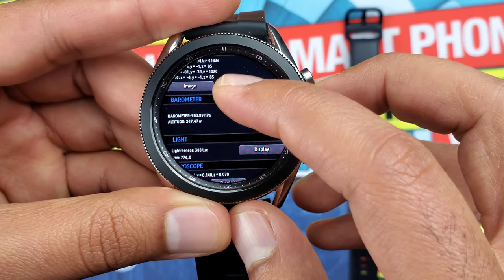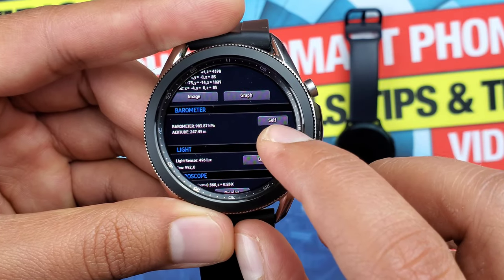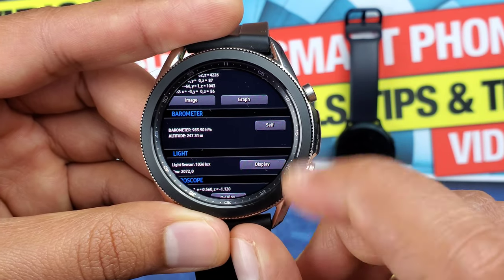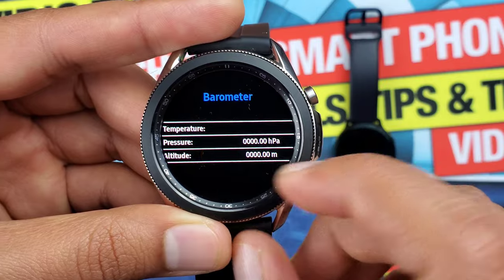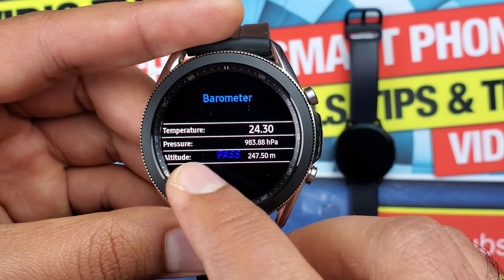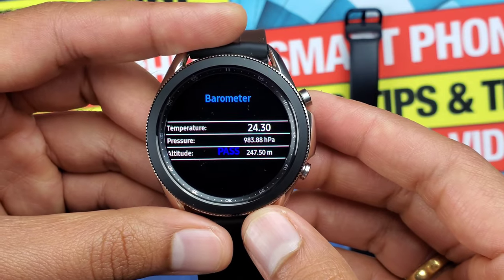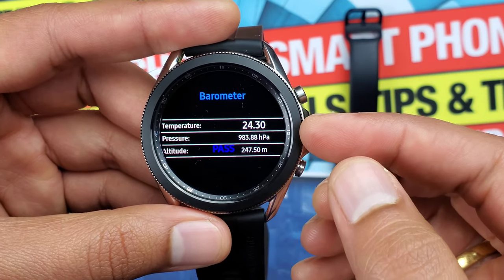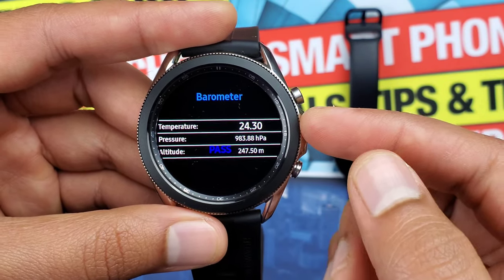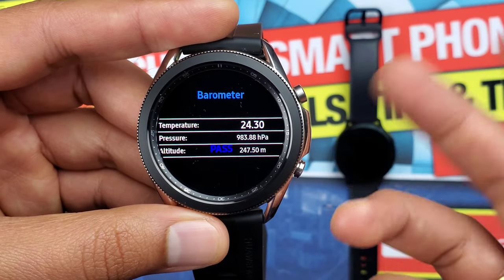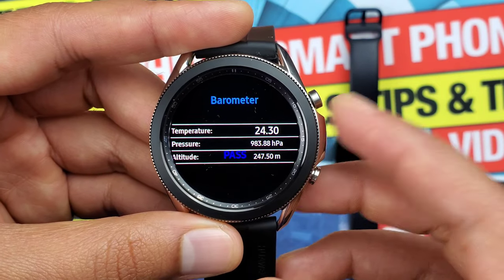Next is barometer. Here you have an option of self-test, which will display all the values like temperature, pressure, and altitude. This test is helpful to get temperature, pressure, and altitude without the watch being connected to internet, phone, or having any third-party app to read all this value.